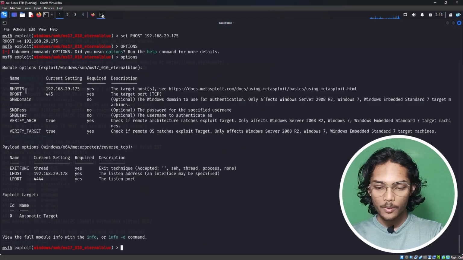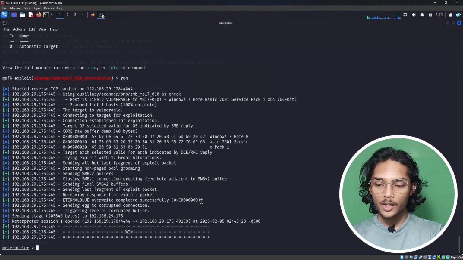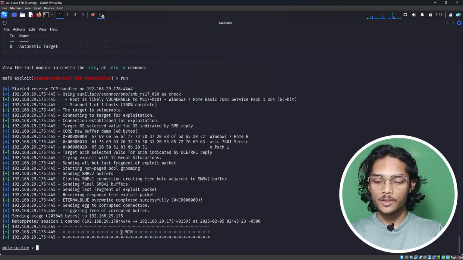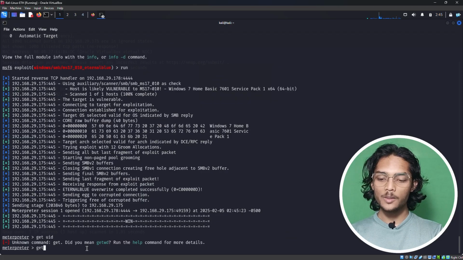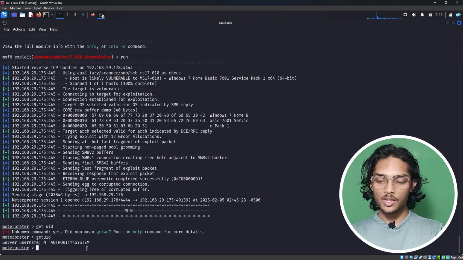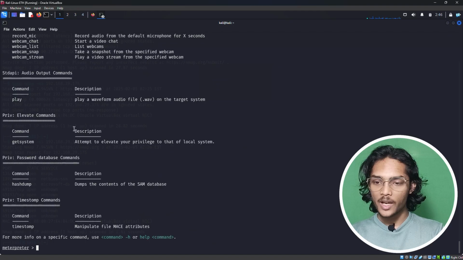Now if we type run and hit enter, our execution is done, and now we are in our Meterpreter shell, and it says a win. A win means we have successfully bypassed our machine's security, and if we type getuid, it says we have system level access. That means we have admin privileges, and this privilege is the highest on any machine, as I have told you earlier. If you are not familiar with Meterpreter, you can just type the help command to see what we can do here.